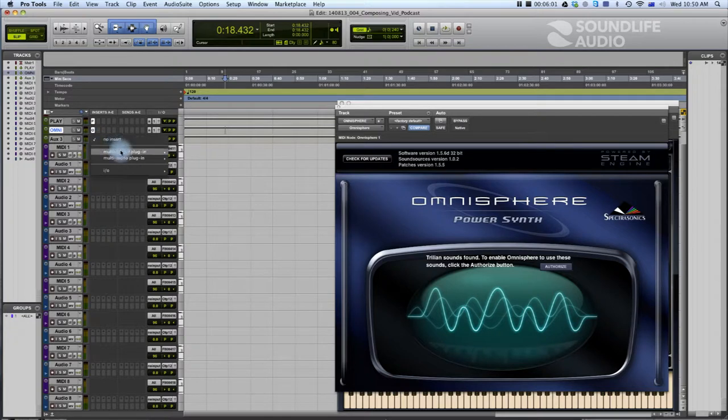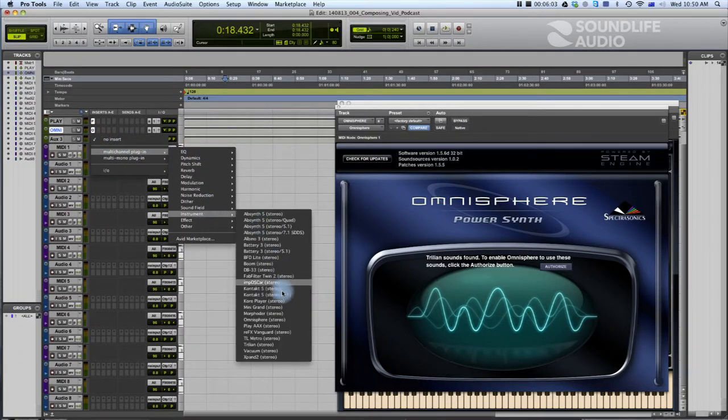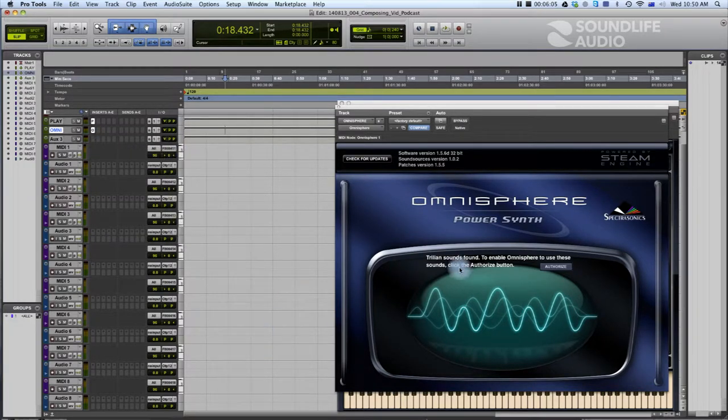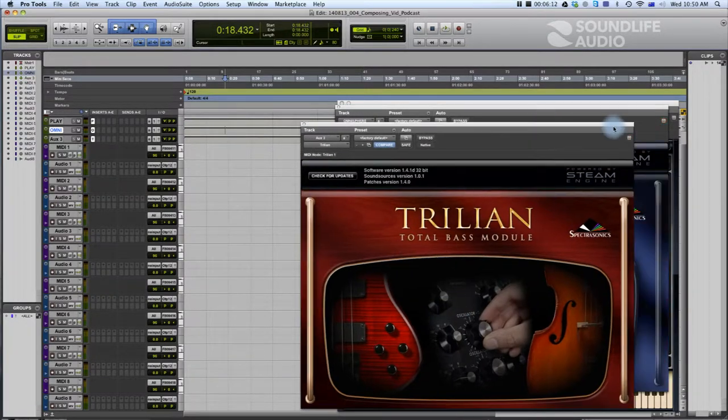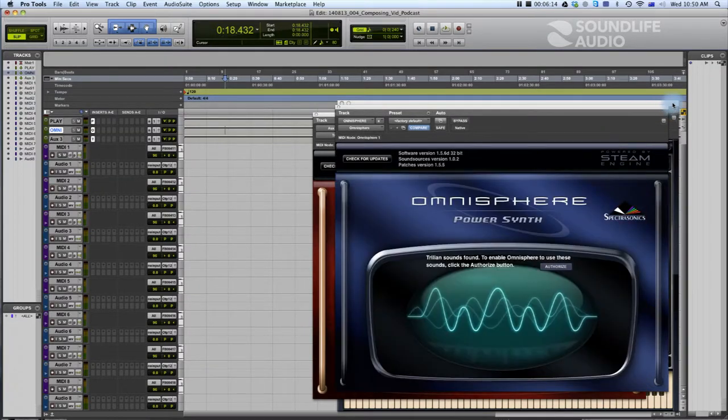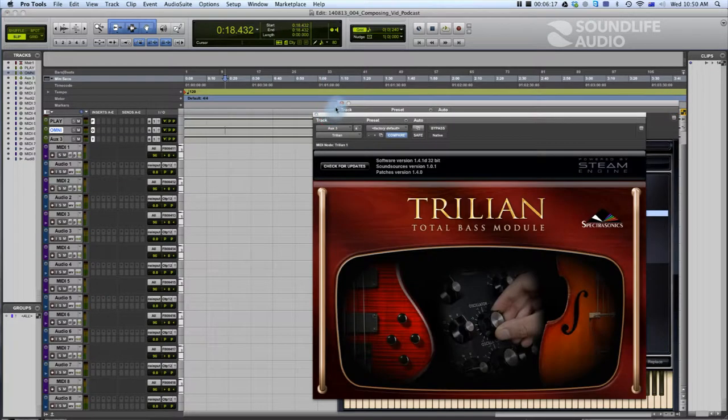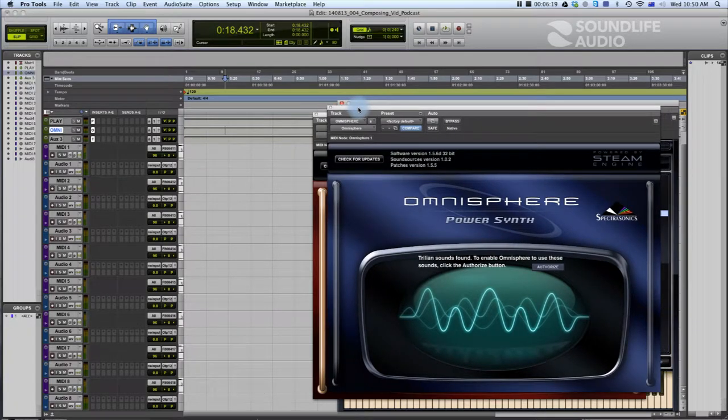Now in the third auxiliary, I'm going to put in another instrument, another one by Spectrasonics called Trilian. Great bass module. So we can see that all those guys are there, and you can click between them quite happily.